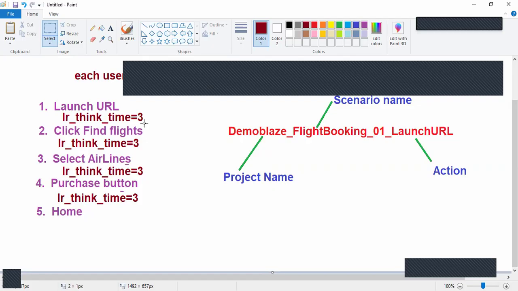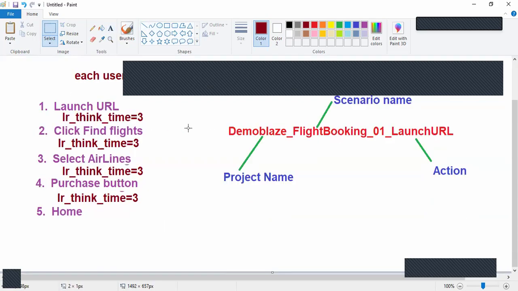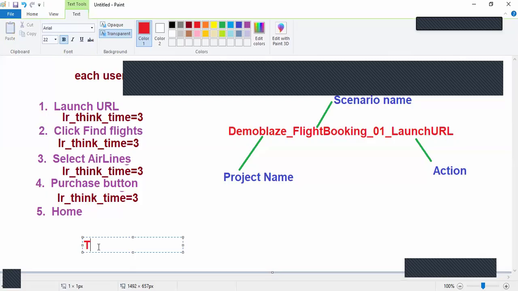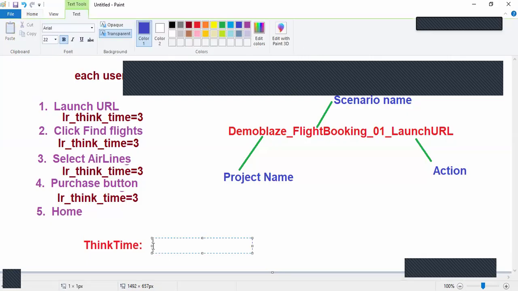That is the reason we have think time in place. Think time is the time interval between two user actions. So if they ask you to define it, what is the think time definition? What will you say? I'll put a different color. The time interval between two user actions or two transactions.